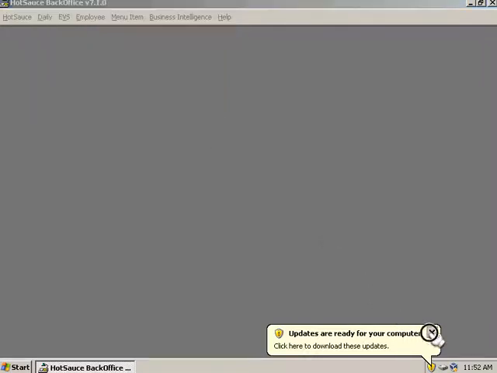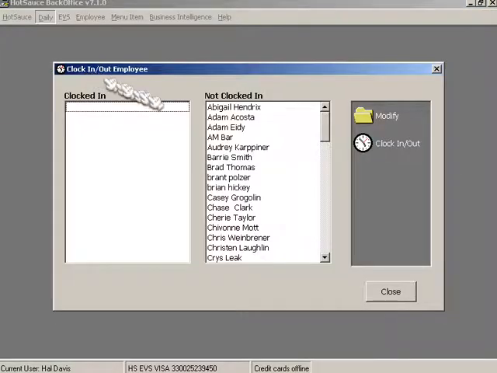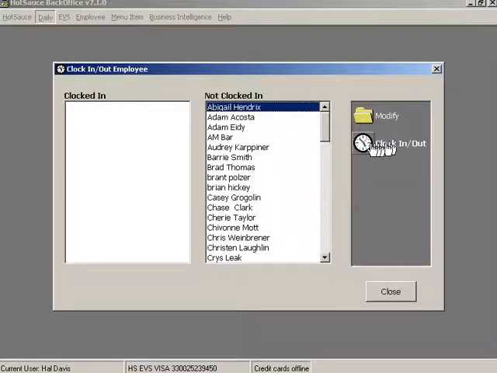And every day you'll need to clock in and out all employees. Make sure no one's clocked in. You can see the list over here where no one's clocked in. And if someone were clocked in, it would populate over here, similar to the way it does here. You can also adjust these clock in and outs here.